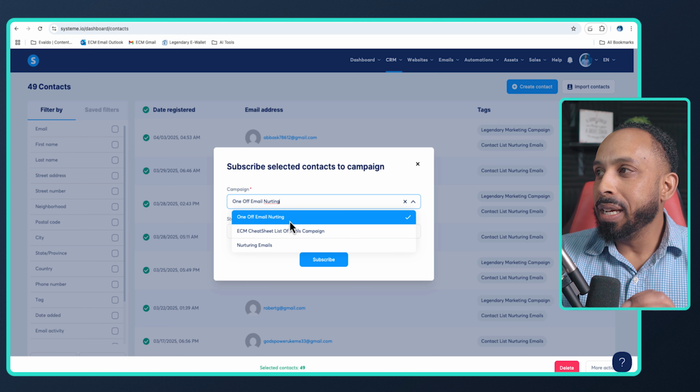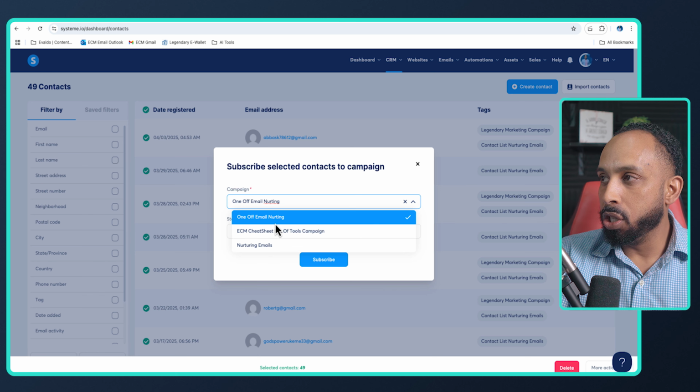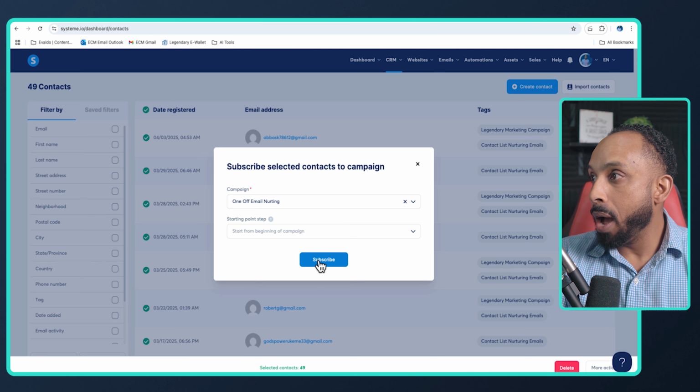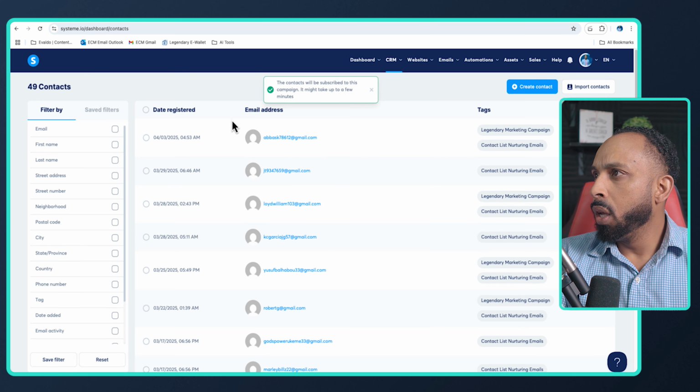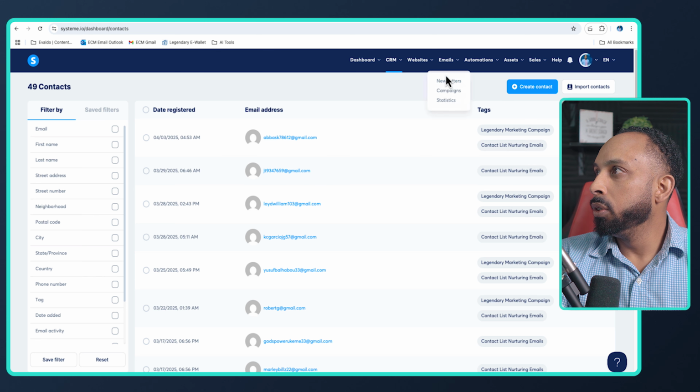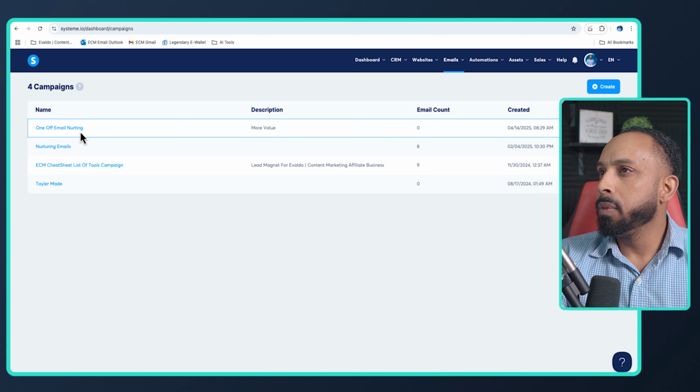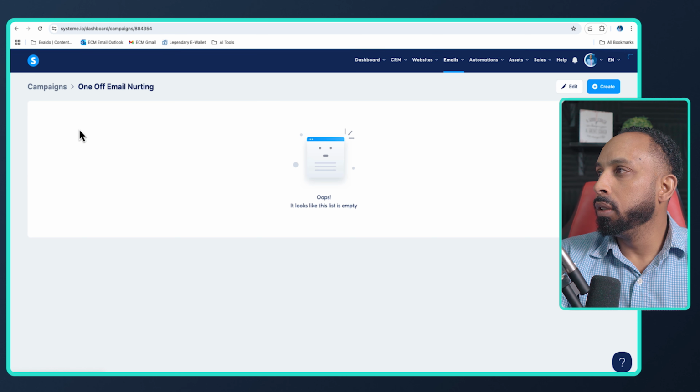If you don't have any email already created and activated for that campaign, it won't pop up here initially. That campaign won't pop up. So what you want to do is, we're going to subscribe them now. But when you're fresh doing this, let's go back to email campaigns, right? Click on one-off nurturing.